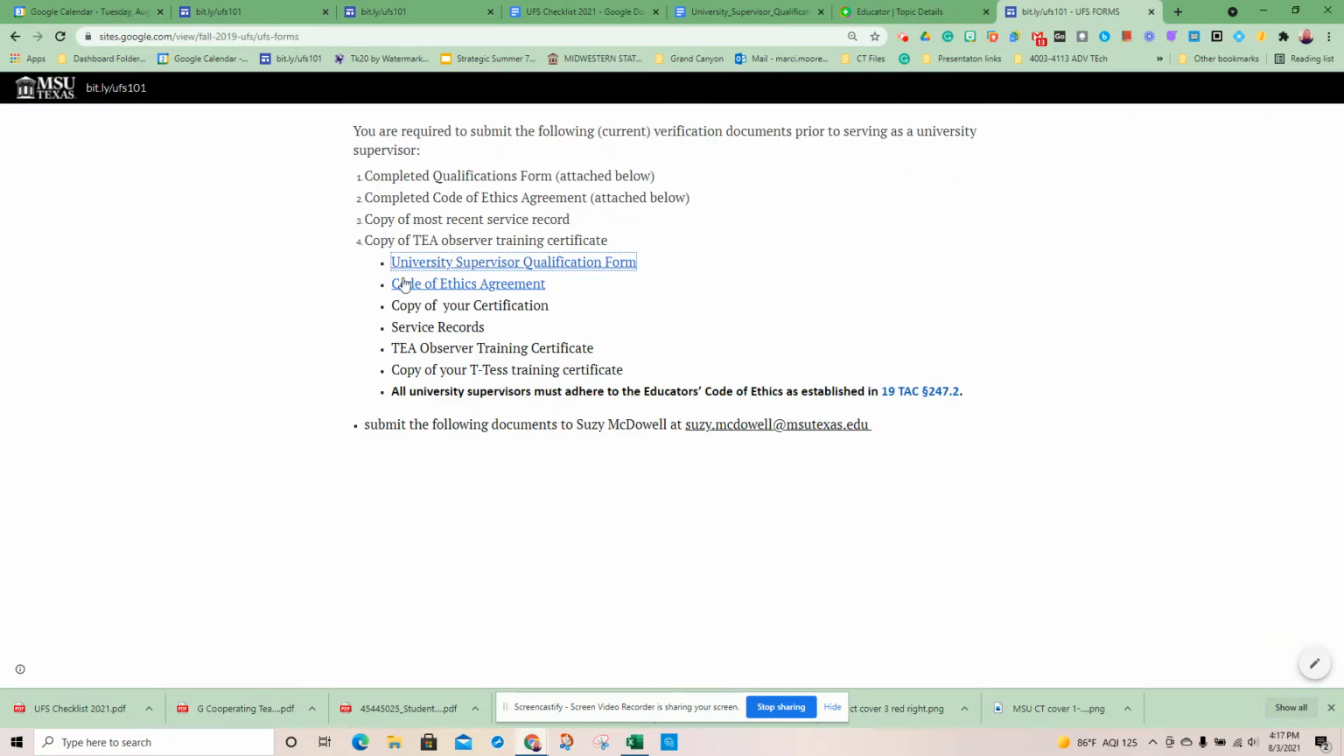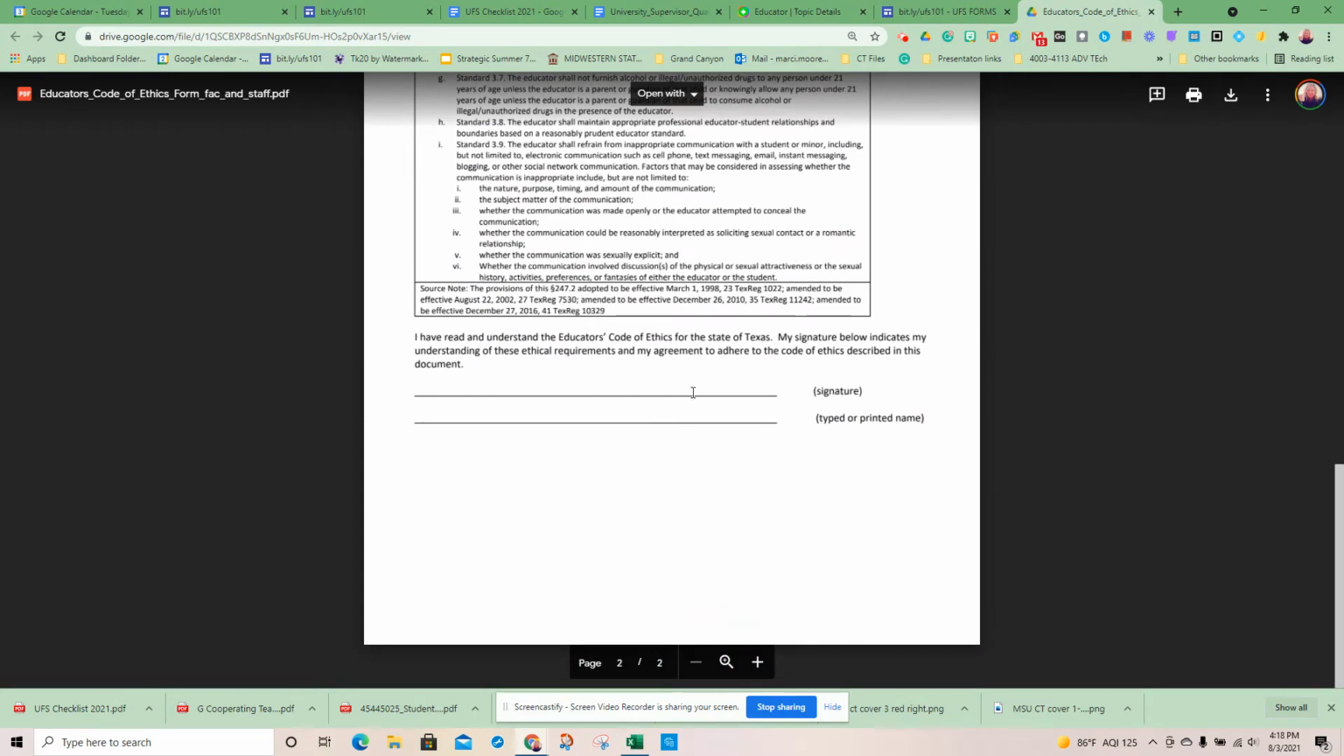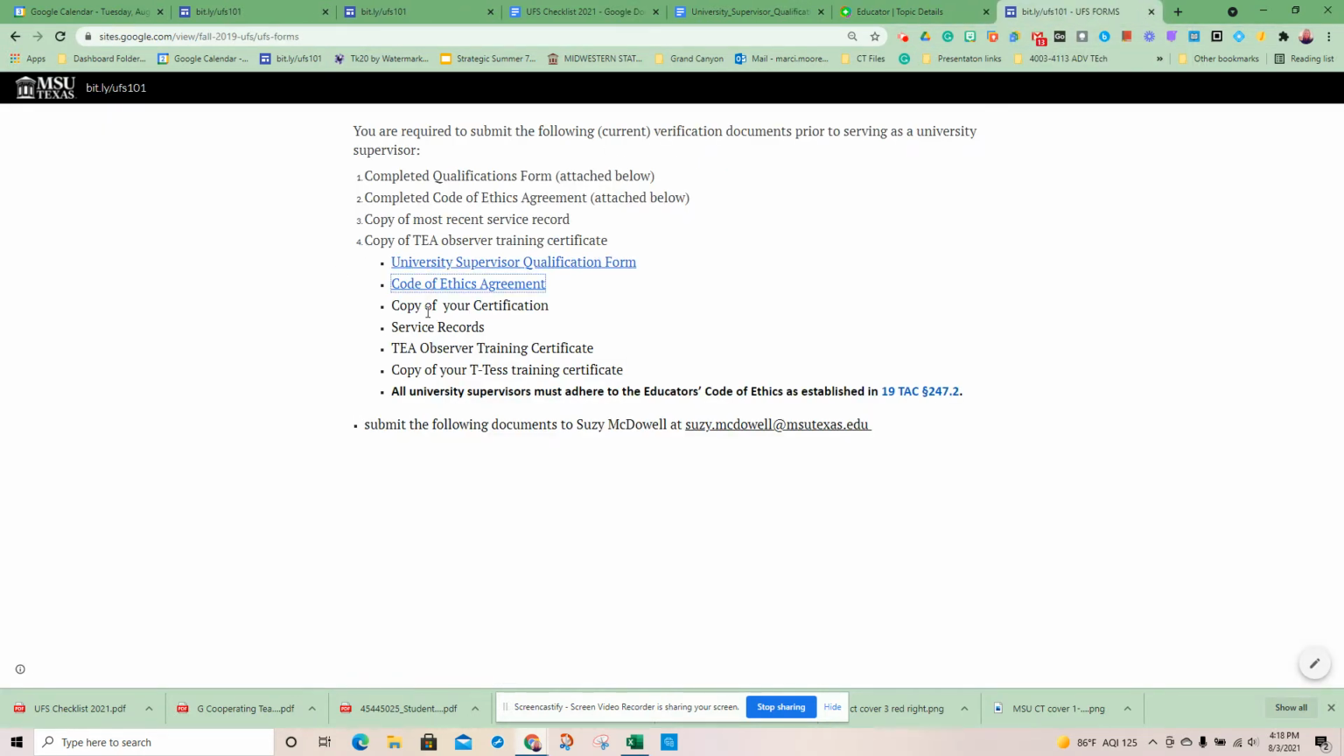You'll also need to fill out the code of ethics agreement. You'll probably have to print that out and sign it, and then scan it back in and upload it, or bring it to the college and give it to Susie as well. We also need a copy of your certificate and your service records, TA. If you've already been a university field supervisor with us and you filled this out, I'm pretty sure the only thing we'll need from you is that qualification form. I think that is all you'll need, but if we need more, someone else will contact you.